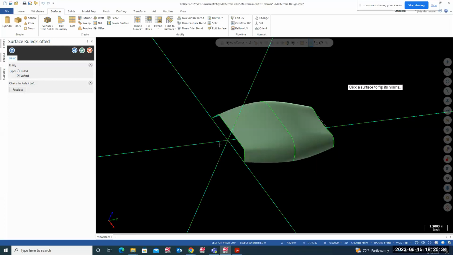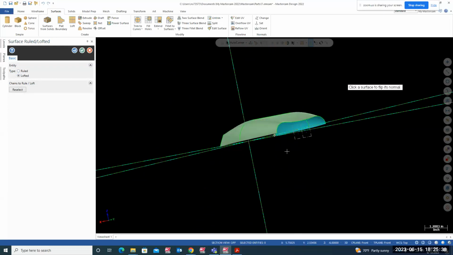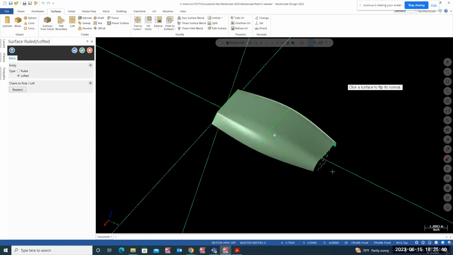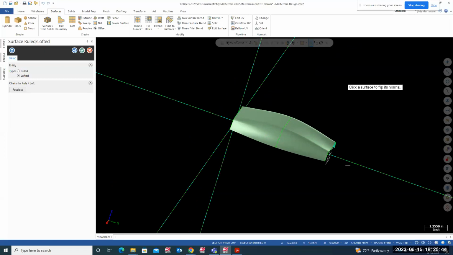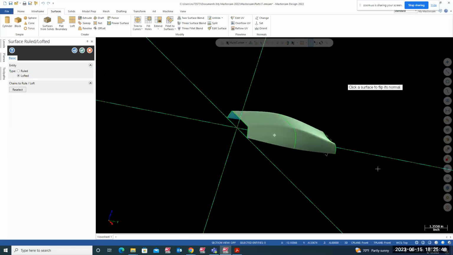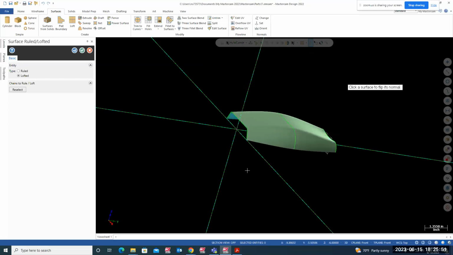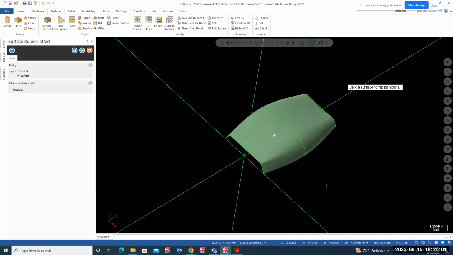I want you guys to create a loft surface. Make sure you create a loft surface. Don't create a rule surface, a loft surface. The surfaces we did earlier were pretty straightforward surfaces and didn't make any differences between loft and rule. This will make a difference.